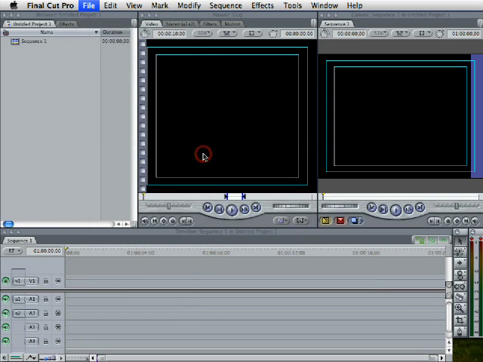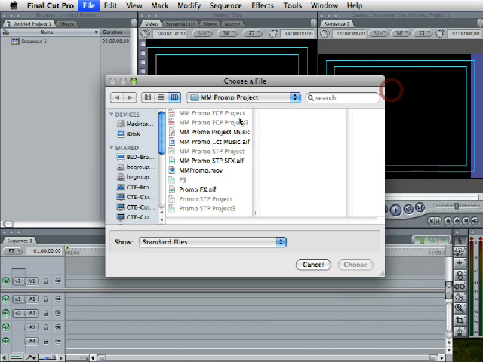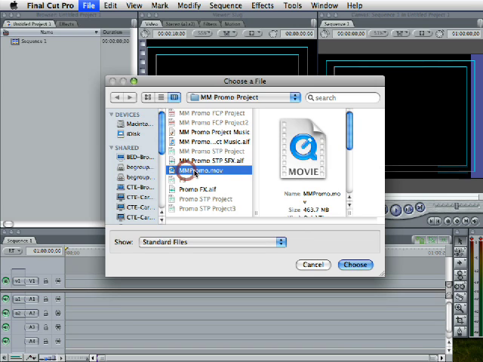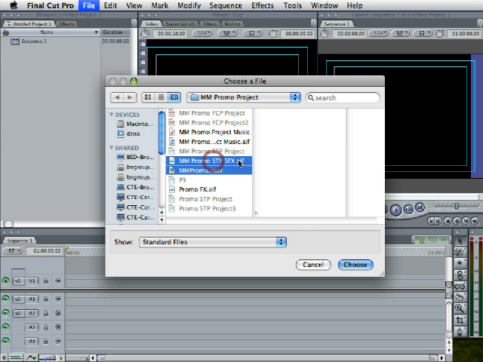File, import files. And I need the Promo video file, the sound effects file, the AIF one, and then the music file, which is also AIF. Bring those in.